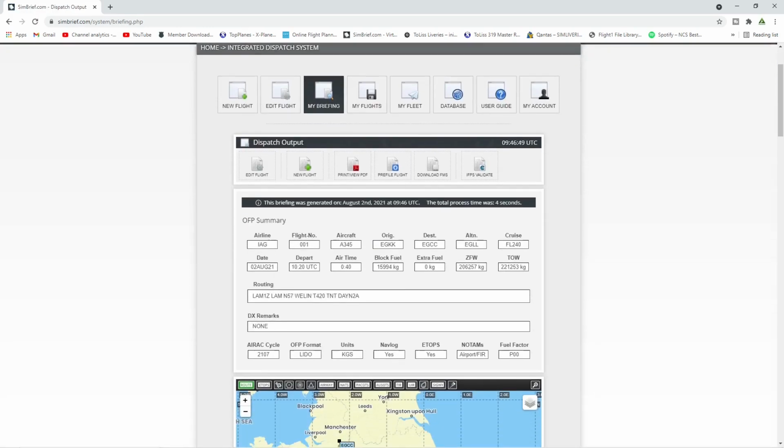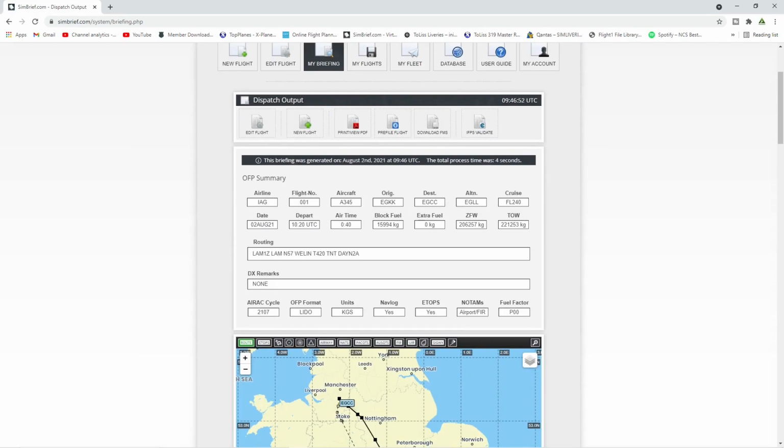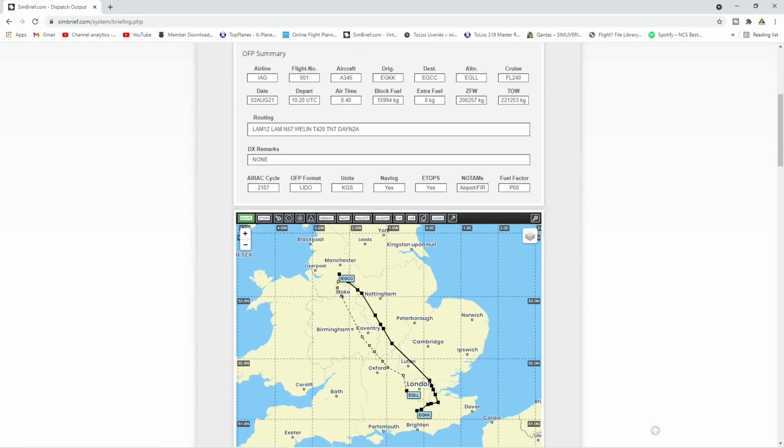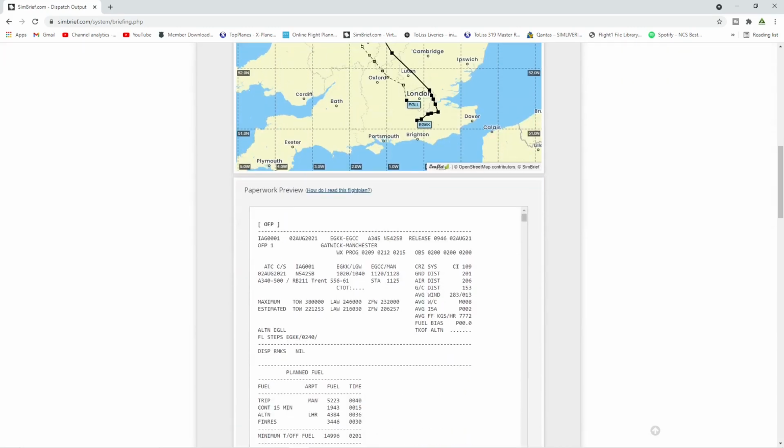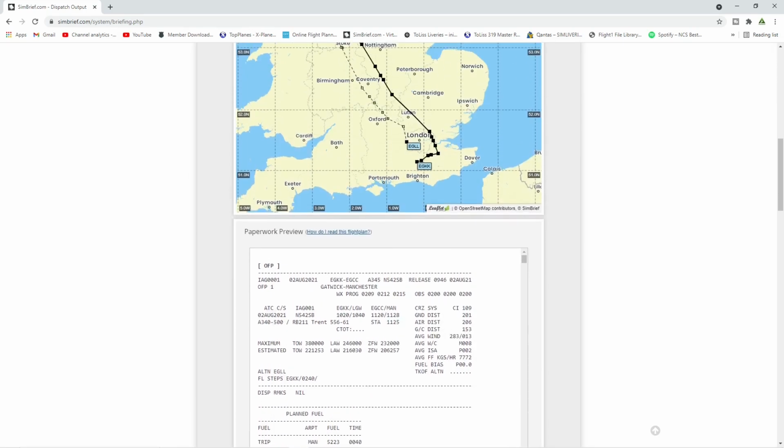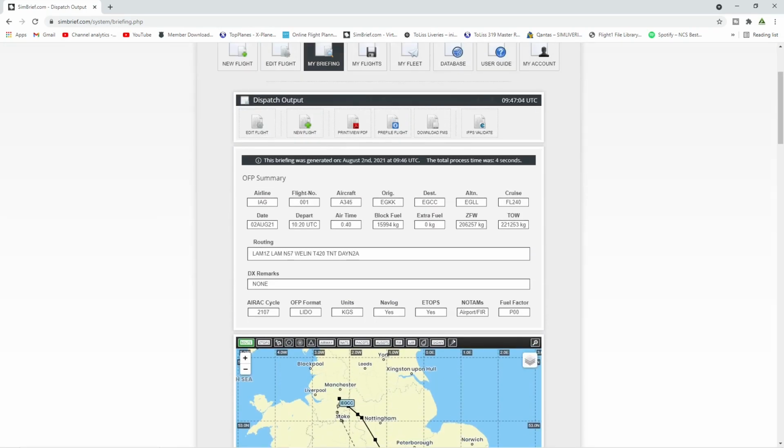Now that the OFP has been put here, we can now see our block fuel for today, zero fuel weight, which is all very important. As you can see, it's a very short flight up to Manchester, always good for tutorials. And you can see your cost index here is 109. So these are little bits of information that you need to go back on once you're in the aircraft.